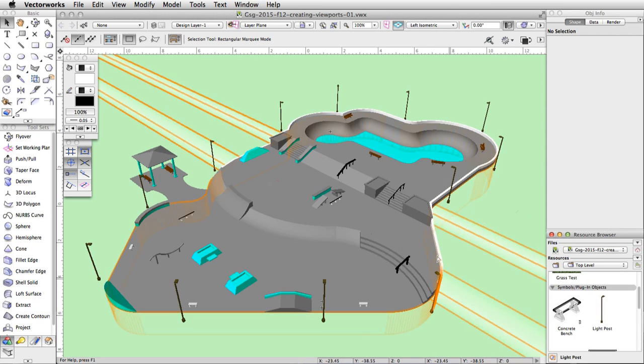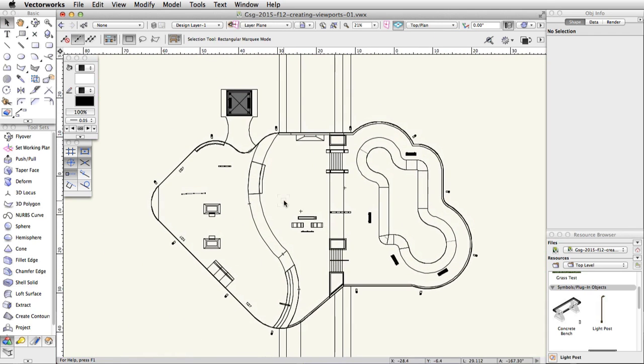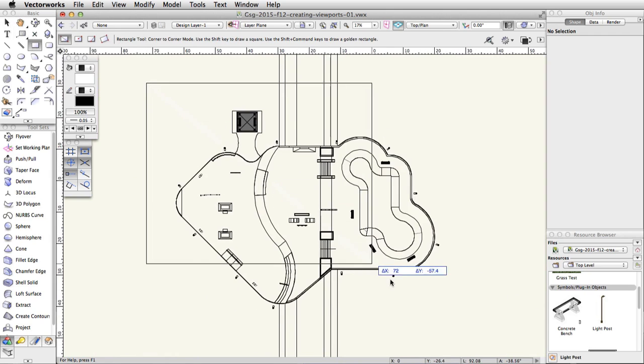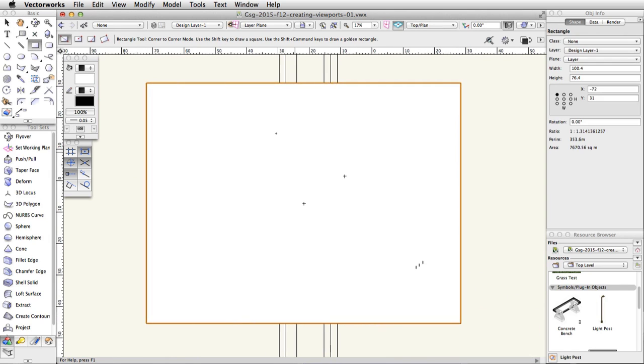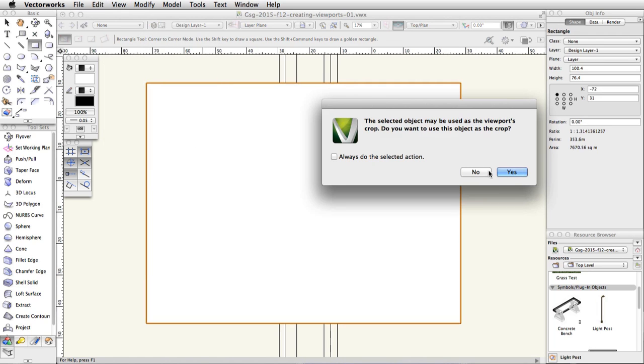Switch to a top plan view. To create the crop, you can use any 2D shape. For this viewport, draw a rectangle over the skate park. With the rectangle selected, go to View, Create Viewport. A prompt will appear asking if you want to use the selected object as the crop.